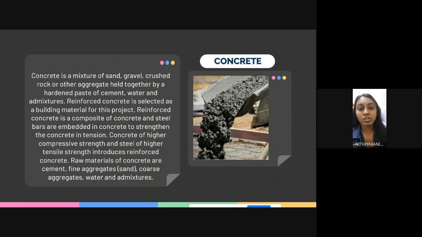Among them, reinforced concrete is selected as a building material for this project. Reinforced concrete is a composite of concrete and steel bars embedded in concrete to strengthen the concrete in tension. Concrete of high compressive strength and steel of high tensile strength introduces reinforced concrete. Raw materials of concrete are cement, fine aggregate which is sand, coarse aggregate, water and admixtures.